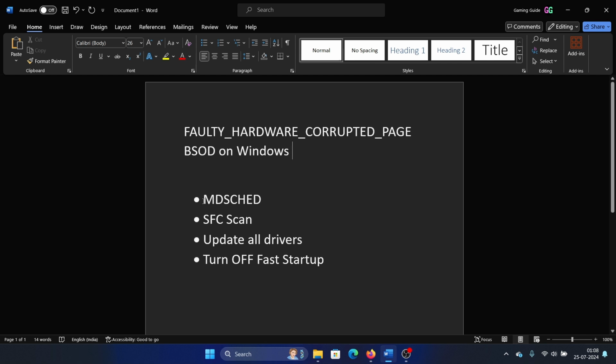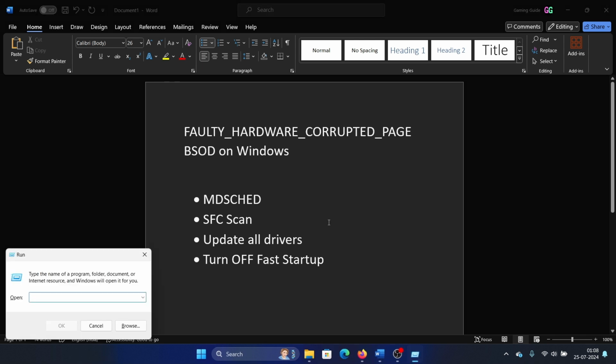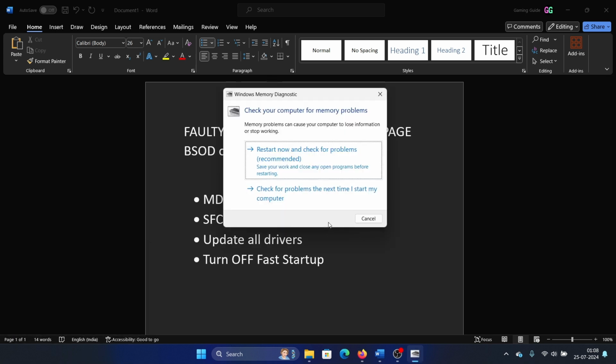The first one is to run the Windows Memory Diagnostic tool. Press the Windows key and the R button together to open the Run window. Type the command mdsched and hit enter. Now click on Restart now and check for problems.